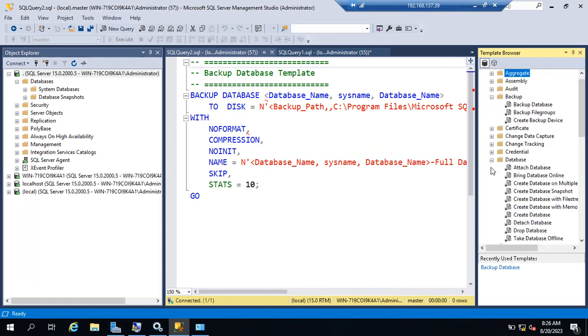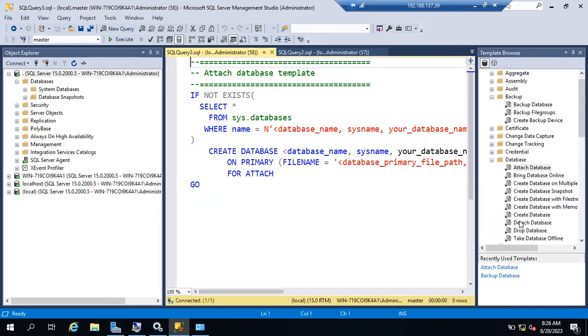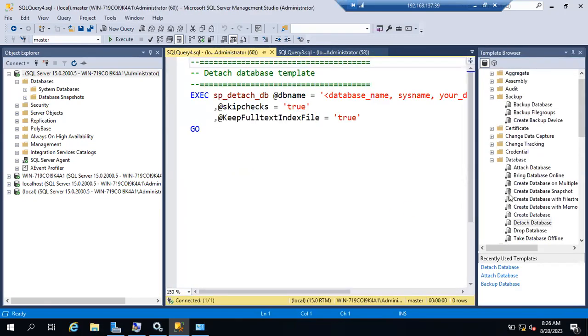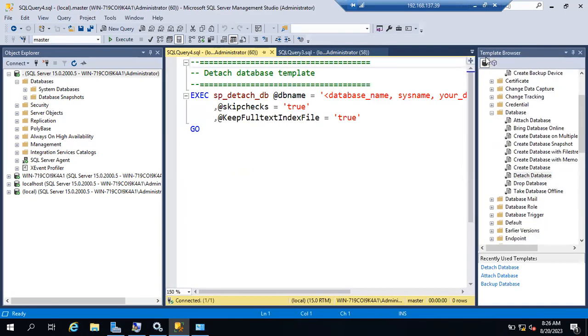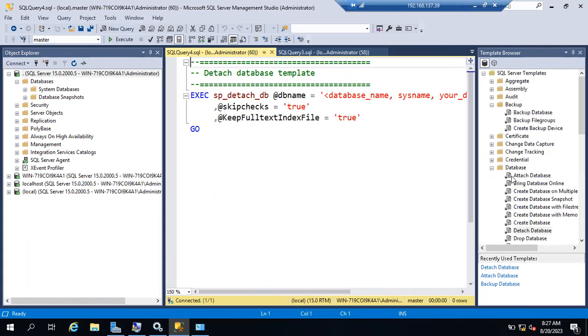And in the database, if you want to attach but don't know the script, just double click on it and you get the script. Detach database, like this. So if you don't know, generally you can use this template browser. You can see a lot of objects are there. You can just explore this.